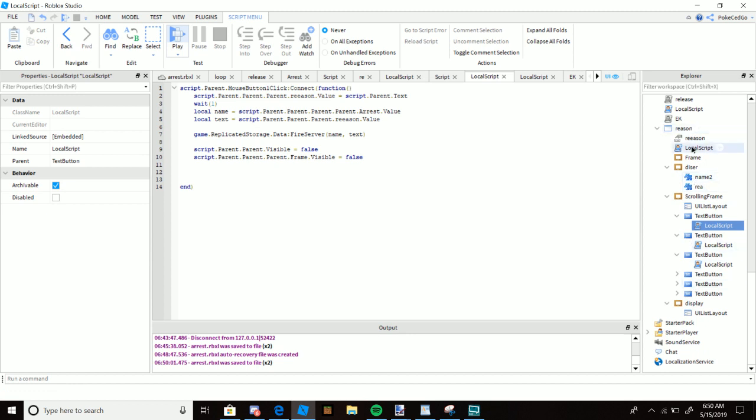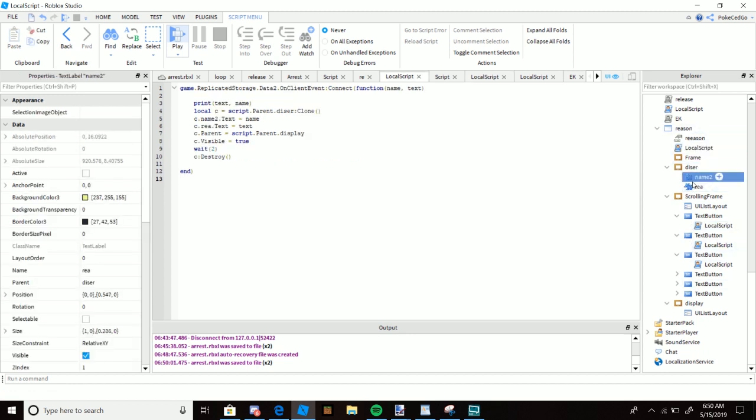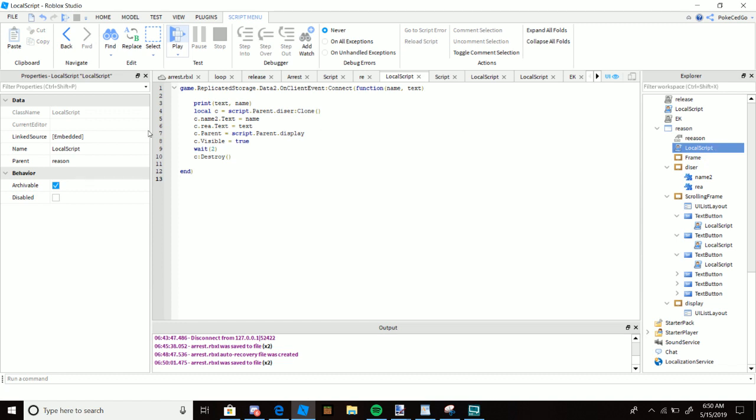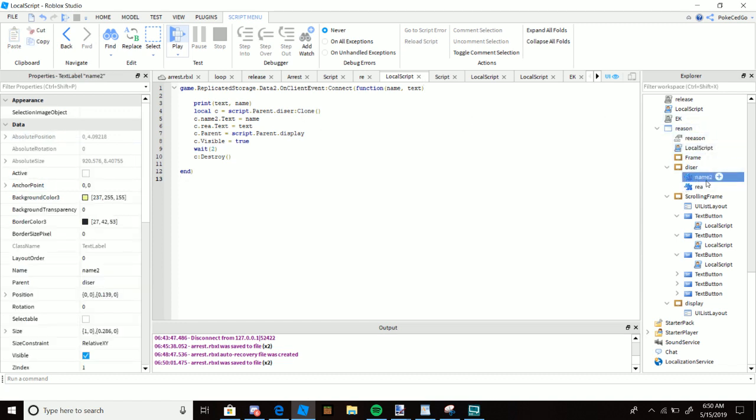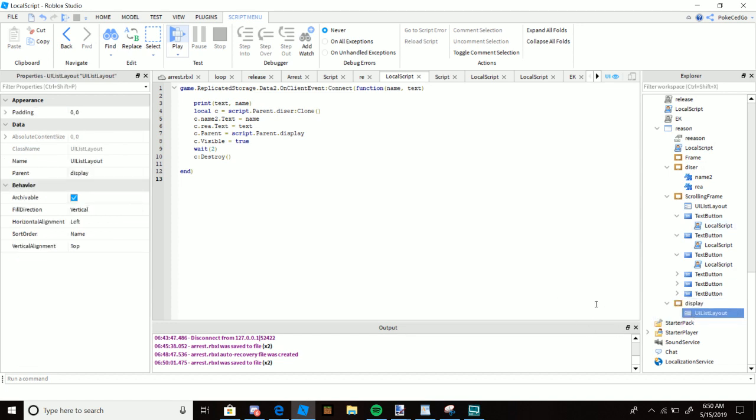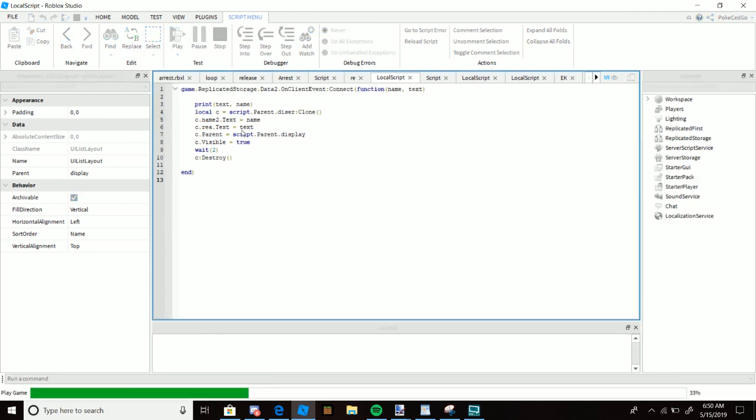Alright. Then it would clone Desire, which is just like a placeholder. You know how this works already. You clone that. You change the text to the name. Change this thing to the reason, which is the text, and you parent it to the display thing, which is right here. And it's a UI list layout, so it organizes itself, and then it waits 2 seconds and destroys itself, making it disappear forever. That's how the system works.